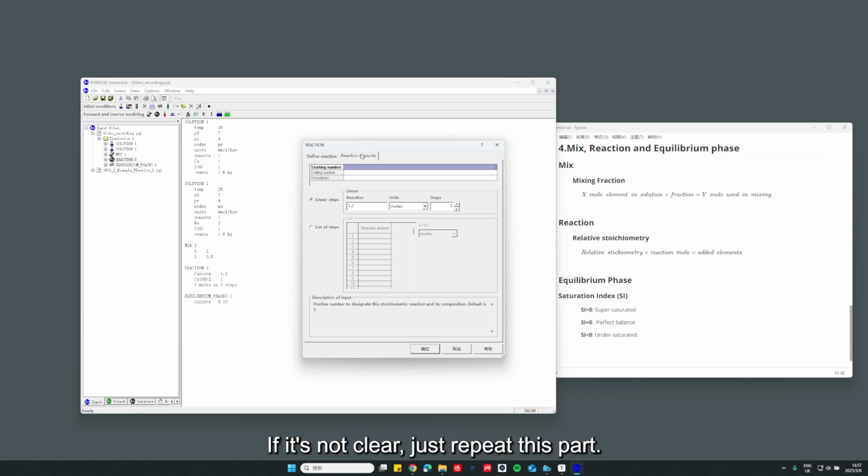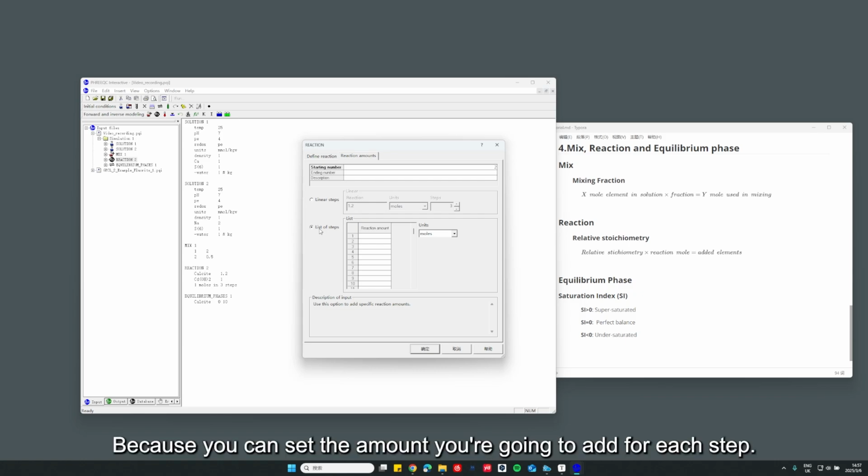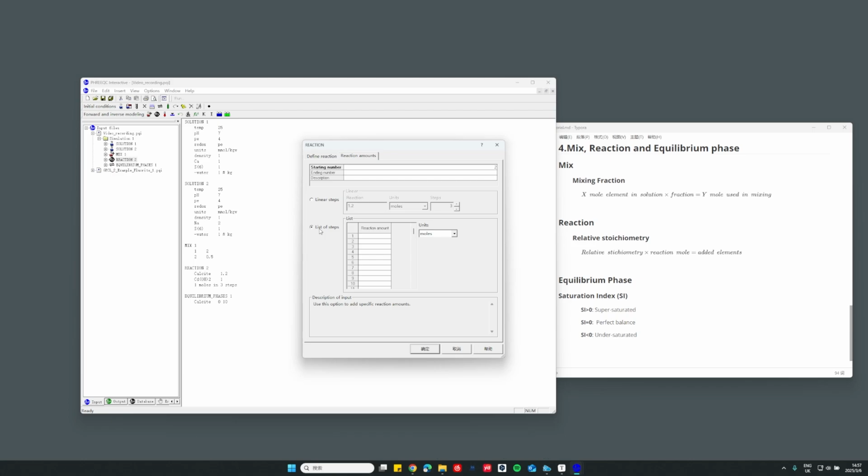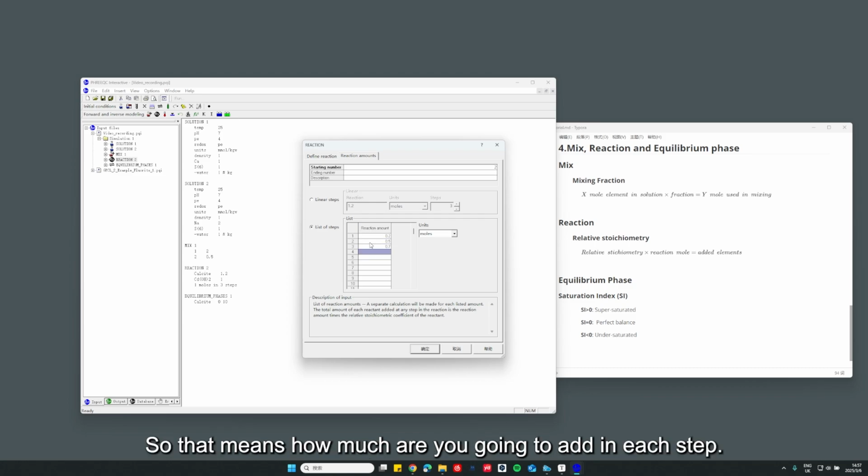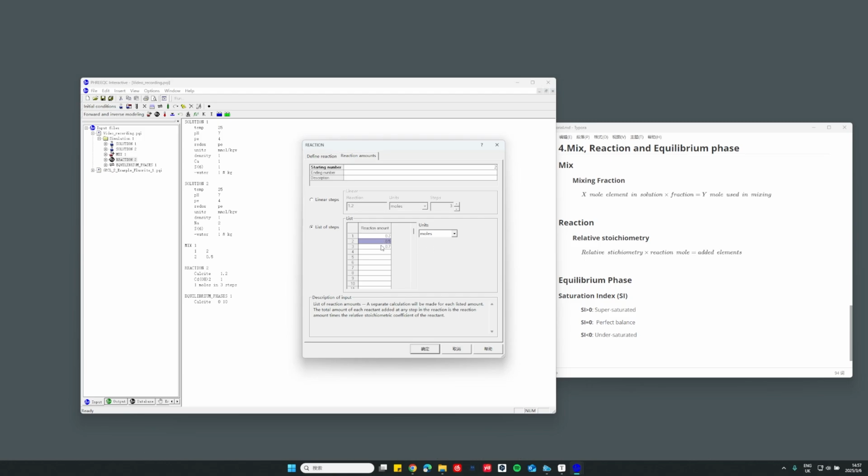Hope that's clear. If it's not clear, just repeat this part. Anyway, afterwards, the list of steps. This one is relatively easier because you can set the amount you're going to add for each step by hand. For example, we set 0.2, 0.5, 0.7. So that means how much you are going to add in each step.